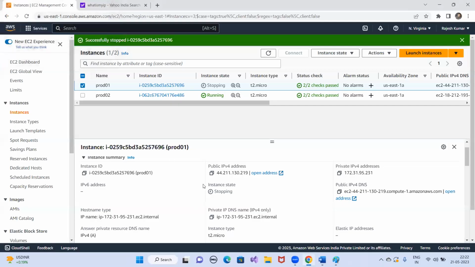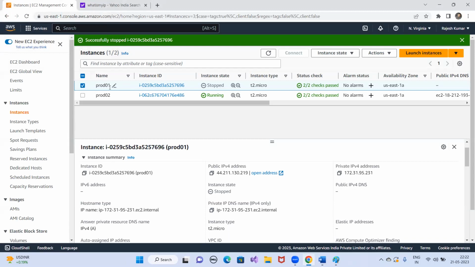But there will be one charge. AWS is not going to charge you for the EC2, but it will charge you for the hard disk. If you have stored anything in this server, it is getting saved in the hard disk in the backend. So if you stop it, they will not charge you for the server, but they will charge you for the hard disk because you are using their hard disk to store your data.